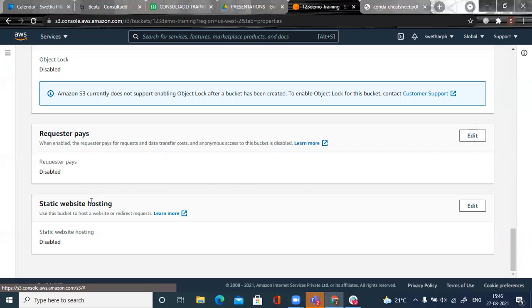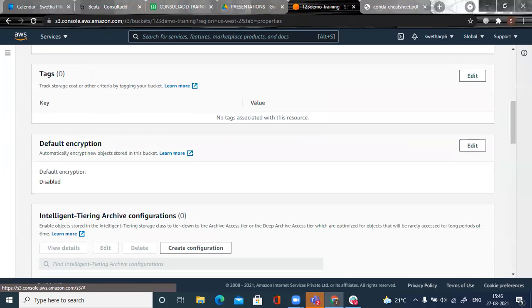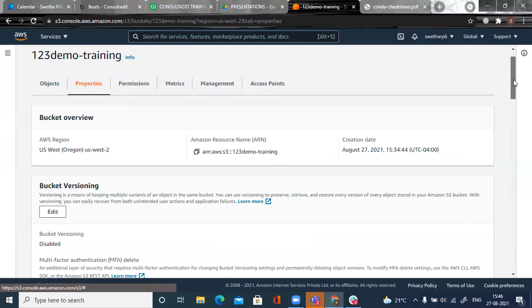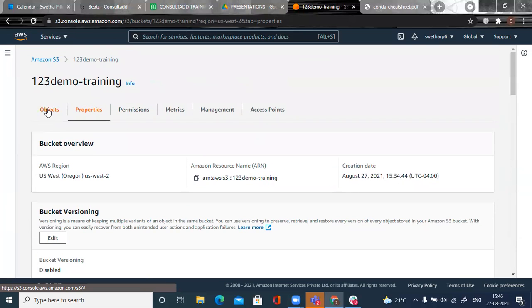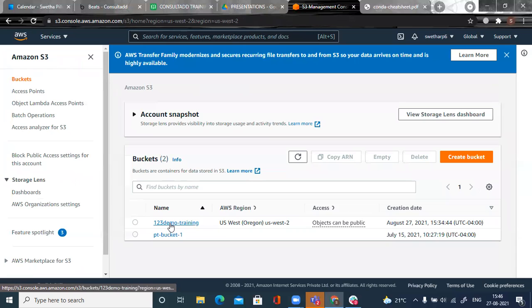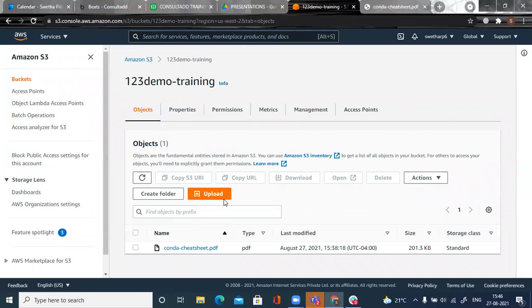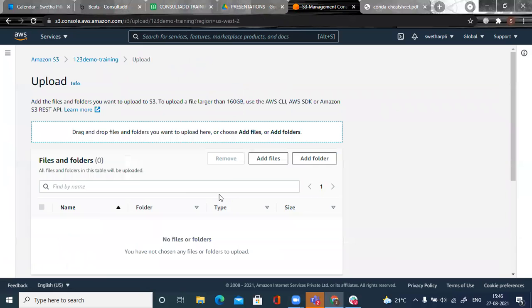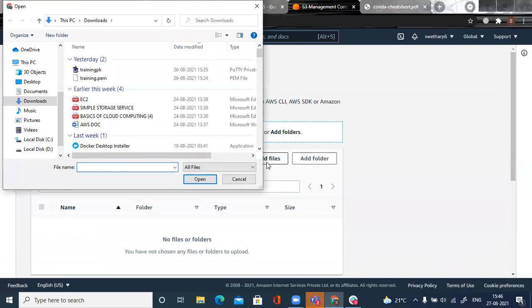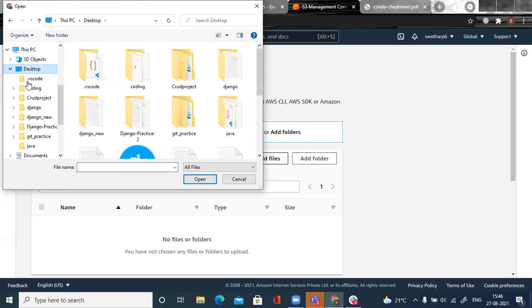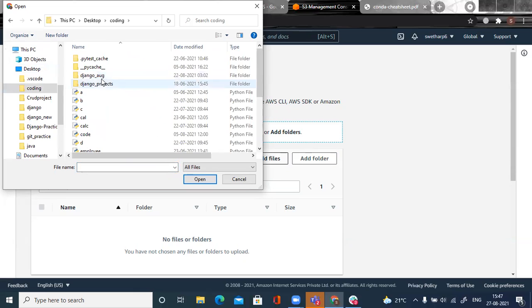So let's do one thing. Let's have some HTML file. First of all, let's upload some HTML file and we'll try to do this. Let's go back to the bucket, go for upload, and add files. I should remember where I can get some HTML file. Let's go to desktop, where were our projects? I think our projects were all in this one, right?